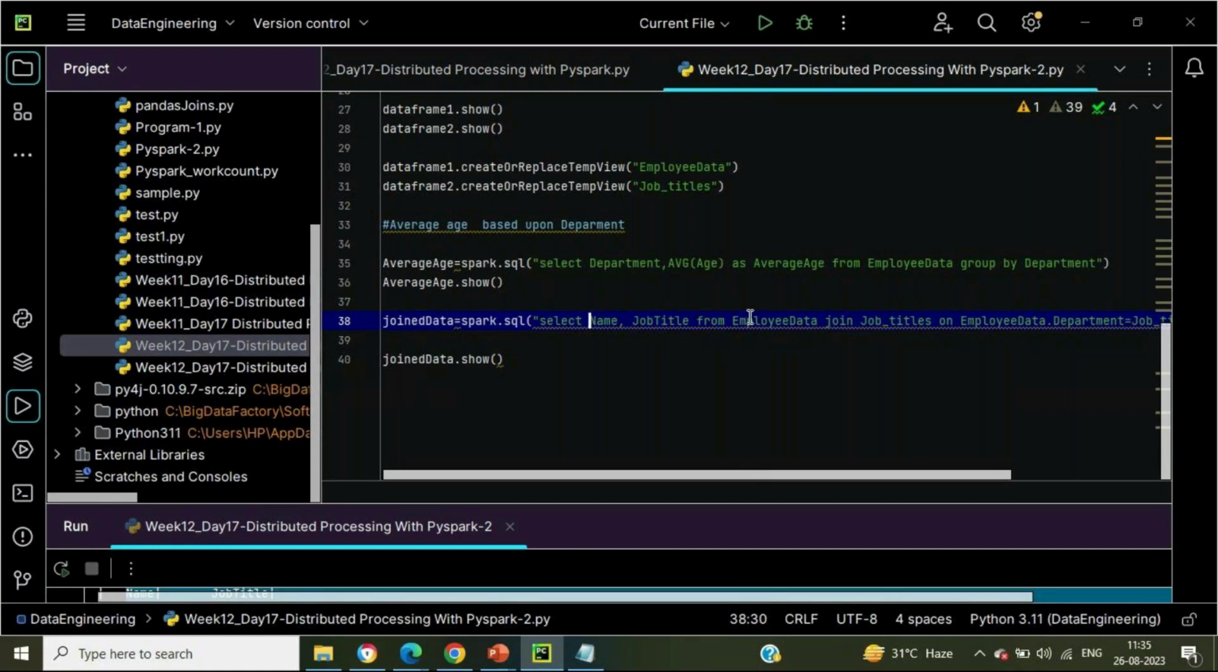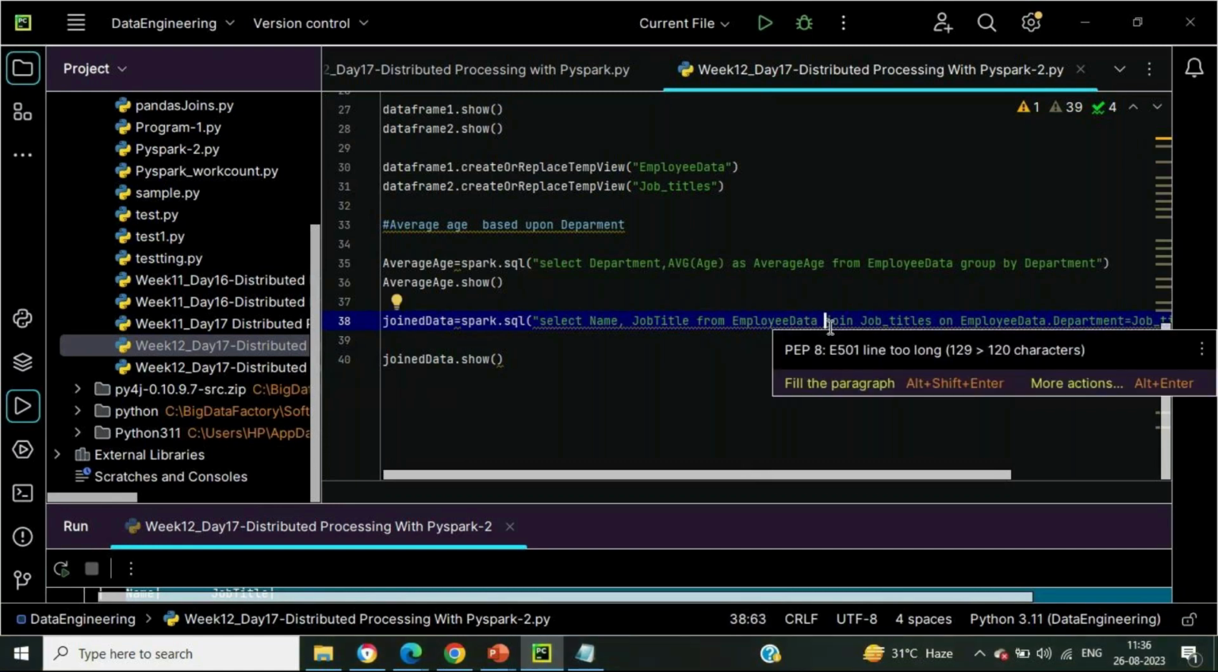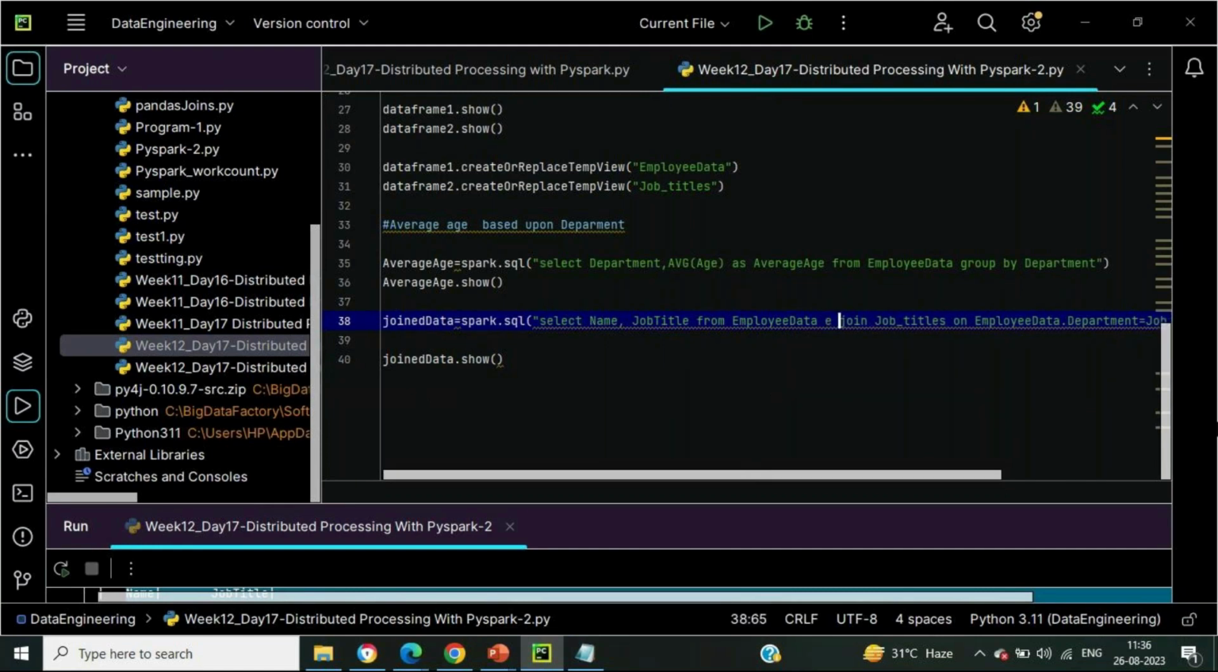Okay, so let me give certain more insight into how we can utilize SQL efficiently. So instead of employee data, let me mention employee data as E. I'm going to give certain aliases, job titles as J. And then what I want is E dot name, that is from the employee table. Job title is from the job titles table, J dot job title.